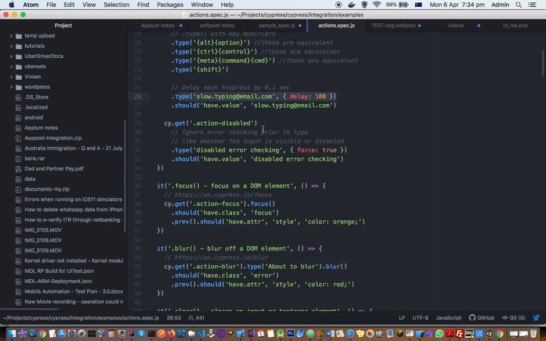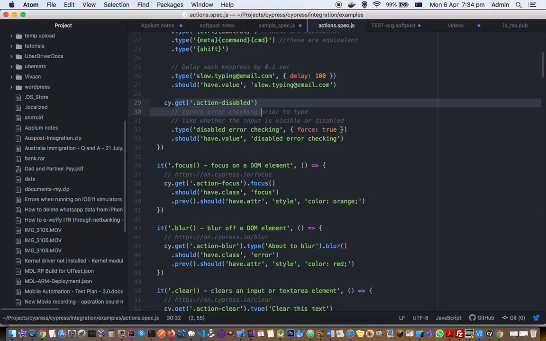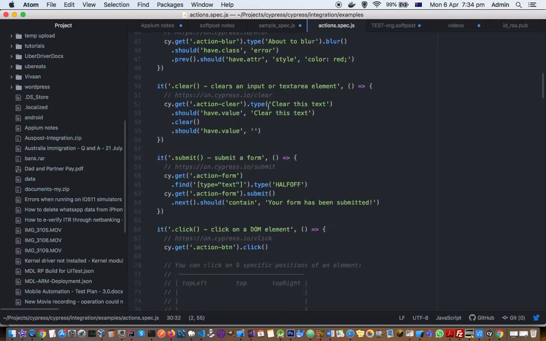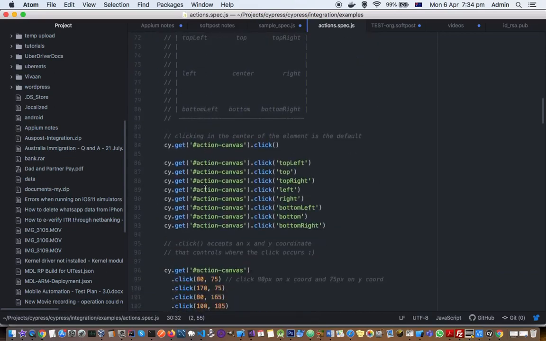Then action disabled is getting another field, typing something into that and doing the assertions. So you can see, if you want to write it in Selenium or WebdriverIO, there will be a lot of complicated code you will have to write, but with this one it's pretty simple. You have to just focus on the elements that you want to work with. You don't need to worry about synchronization and all these things. In the same way you can go through all these tests that are there, which will give you a good idea of how you can write tests in Cypress.